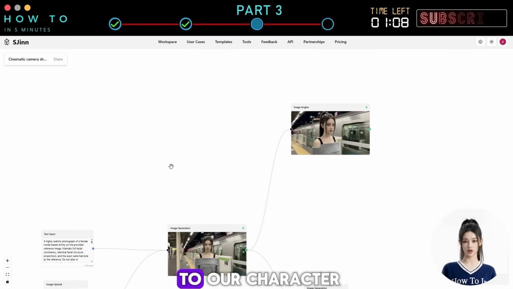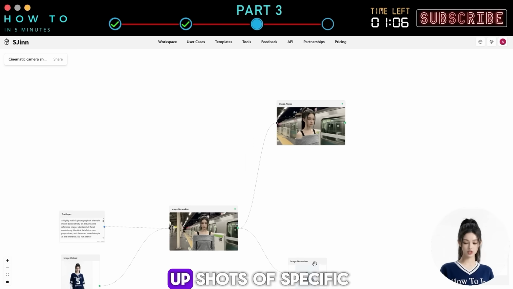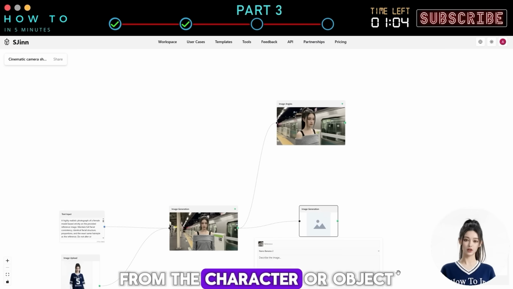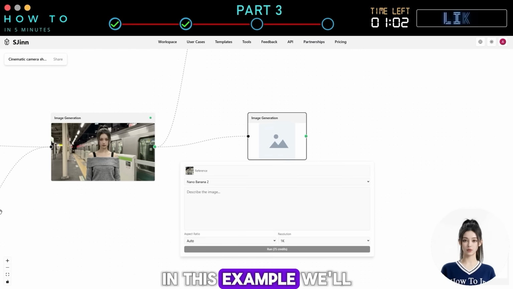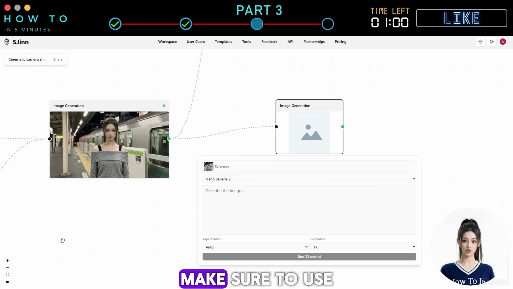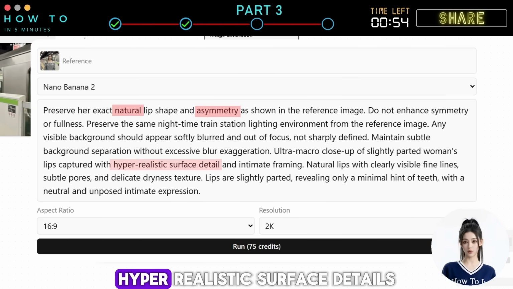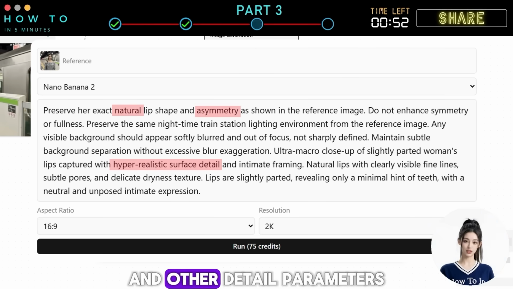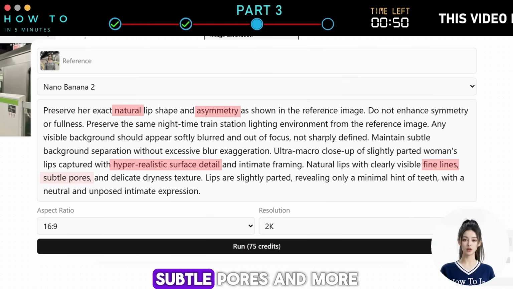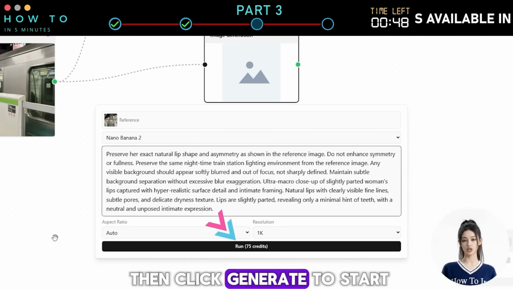To add more detail to our character, let's first create close-up shots of specific body parts from the character or object. In this example, we'll focus on the lips. Make sure to use the correct image node as the reference. In your prompt, include terms like natural, asymmetry, hyper-realistic surface details, and other detail parameters such as fine lines, subtle pores, and more. Then click Generate to start.